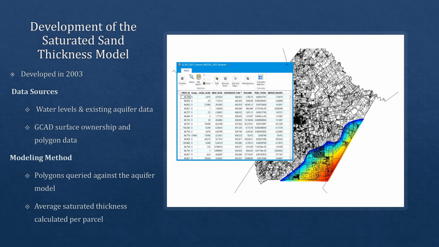In 2003, the saturated sands thickness model was created by GCGCD. The model visually represents the aquifer's depth, with warmer colors indicating the thicker, deeper portions, and the cooler colors showing the recharge zone or outcrop region. Using the Guadalupe County Appraisal District's data to define legal acreage, each parcel is allocated a portion of the total volume of saturated sands beneath it, converting this into water rights in acre-feet for property owners.